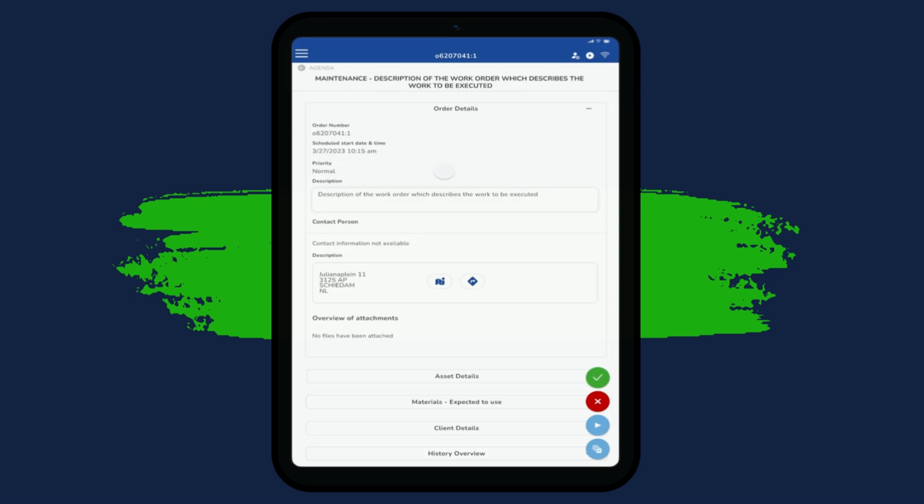This will take you to the Order Information and Details screen, which provides all of the relevant details about the order, such as order details, asset details, materials to use, client details, and a historical overview. Once you review the order information and are ready to begin the work order, click the blue play button at the bottom right corner of the screen.